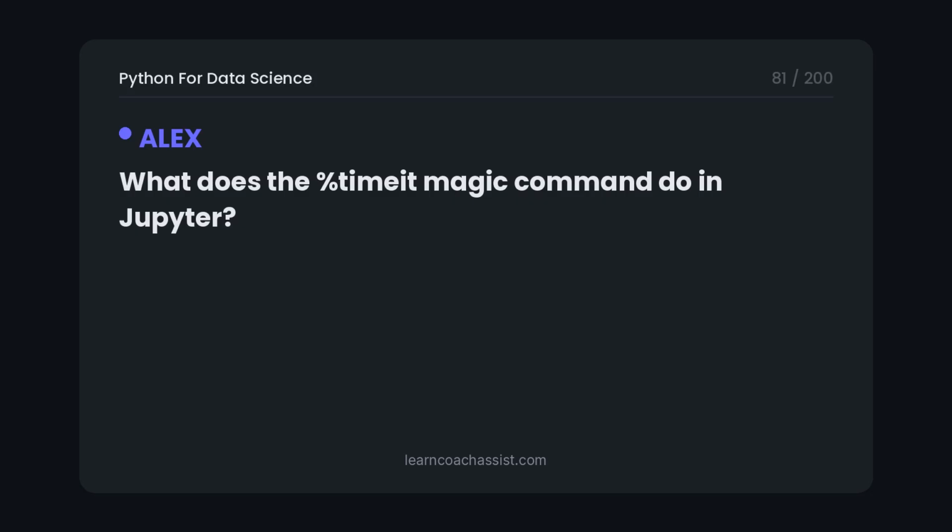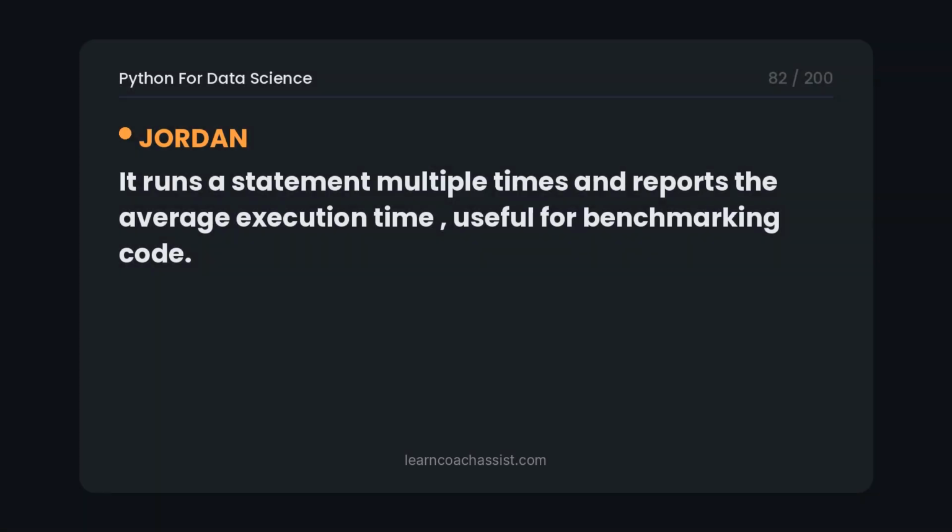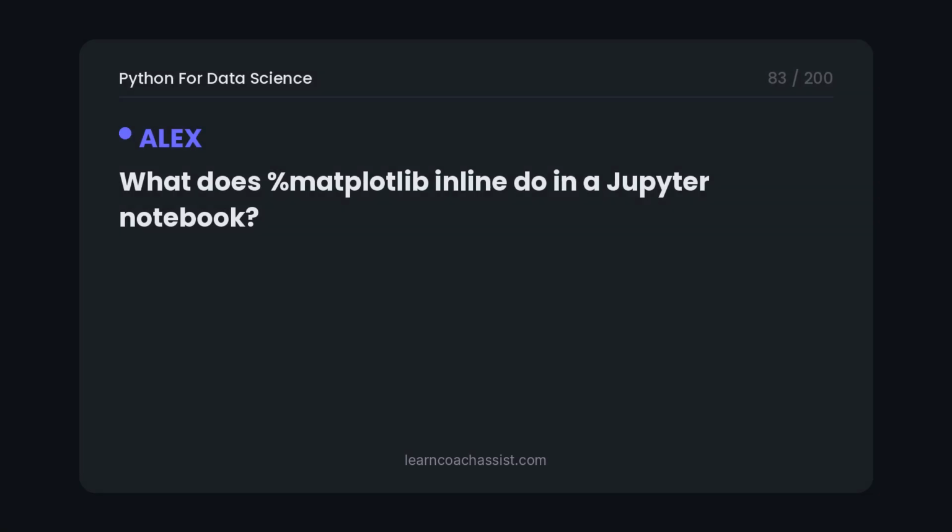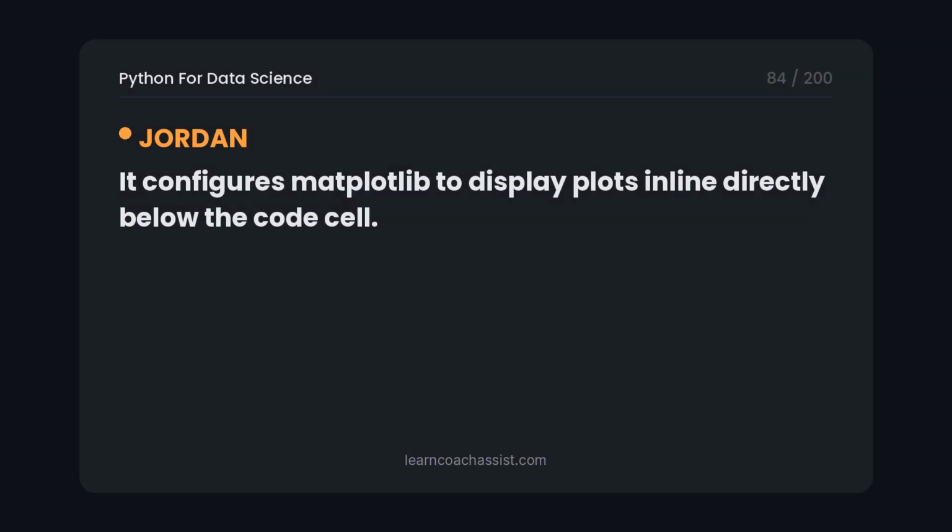What does the %timeit magic command do in Jupyter? It runs a statement multiple times and reports the average execution time, useful for benchmarking code. What does %matplotlib inline do in a Jupyter notebook? It configures matplotlib to display plots inline directly below the code cell.